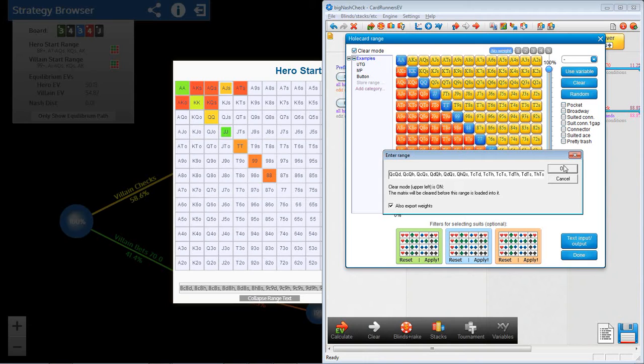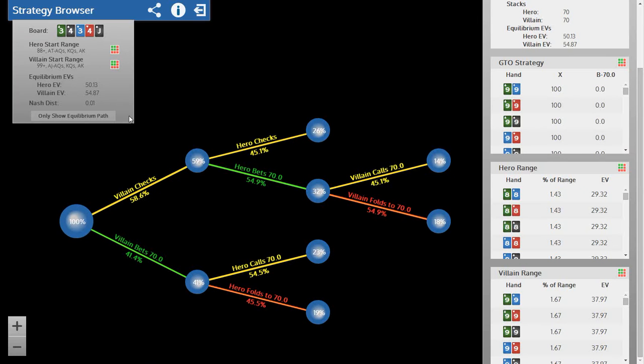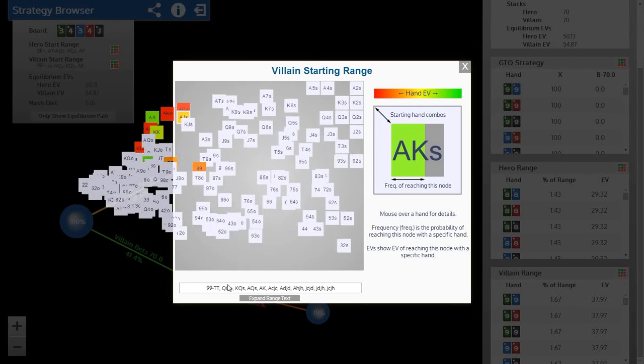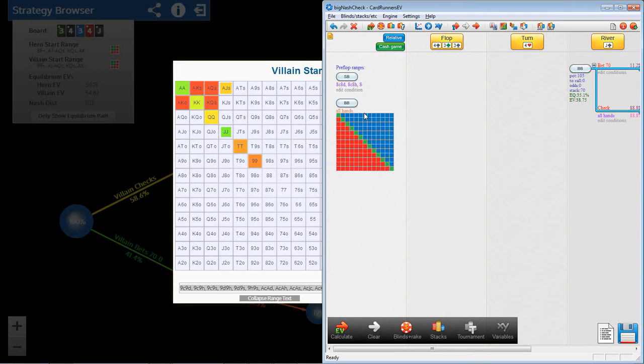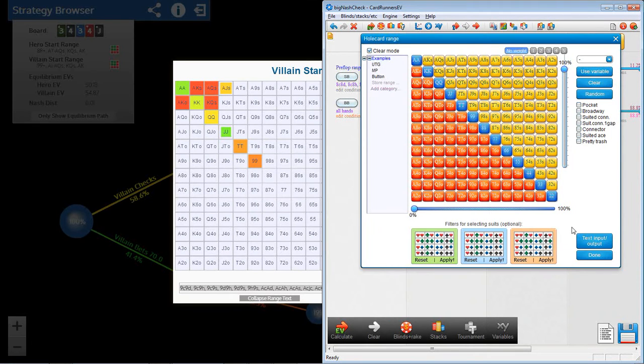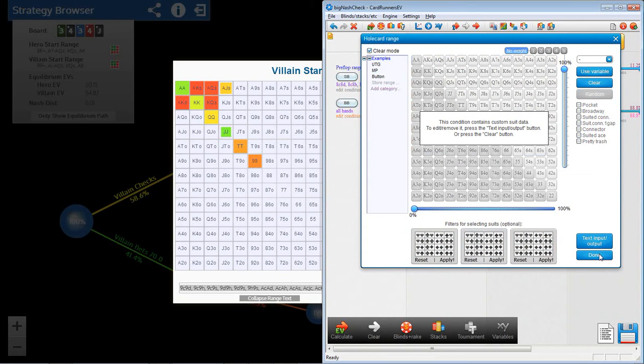Step one, though, is going to be to get the hand ranges in here. So I clicked this grid button to view the hero strat, clicked expand range, cut and paste the hand range into the text input in CREV. That's the small blind player who's our hero here. Close this, get the villain range, same thing, expand range, get the range string, cut and paste it into CREV. And that is step one.